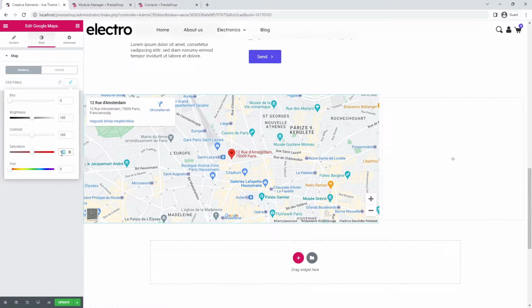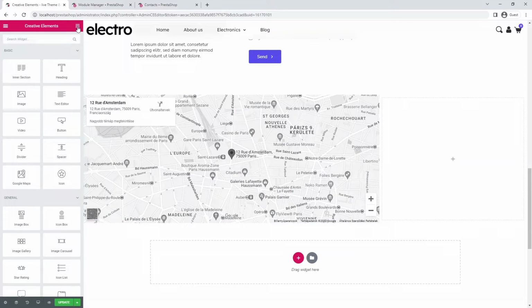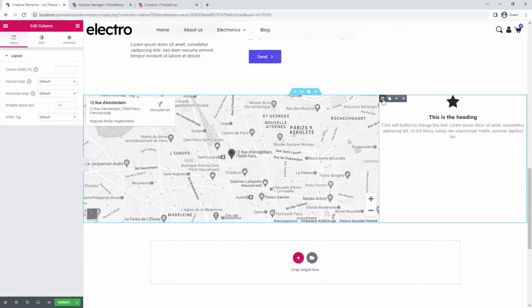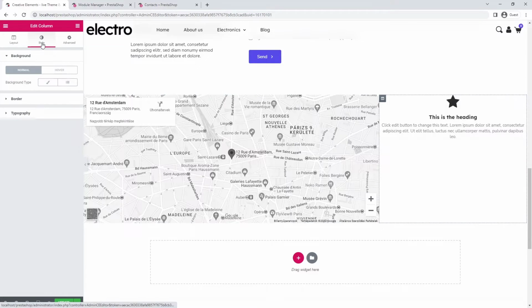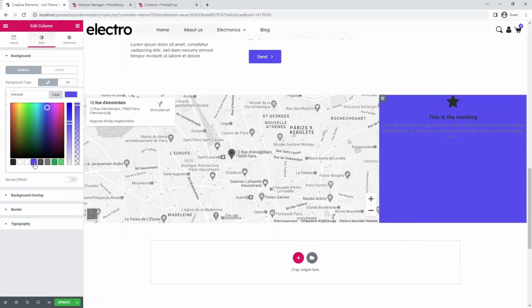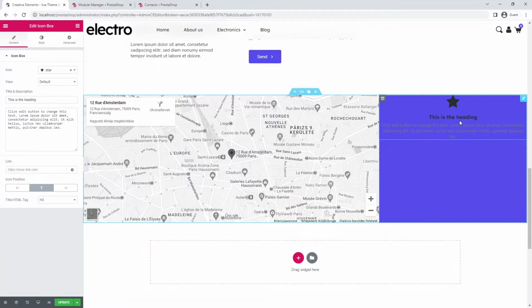Use CSS filters to set a custom color for your map. In the right column, the address will be highlighted using an icon box widget. For the column background, you can set the same color used for the buttons. The map marker icon will be a perfect choice here. Type in the name of your store and its exact address.